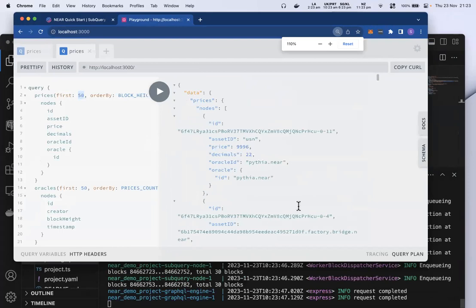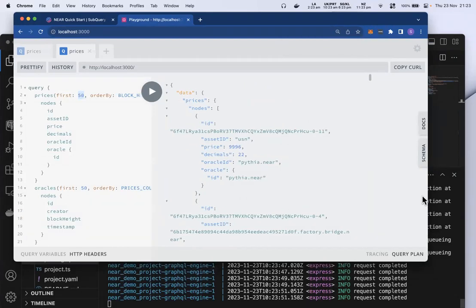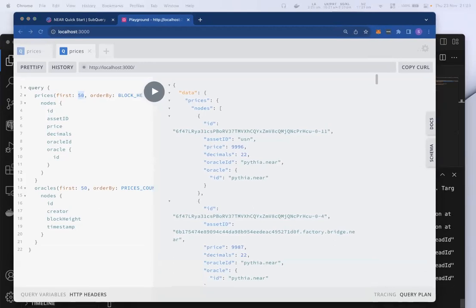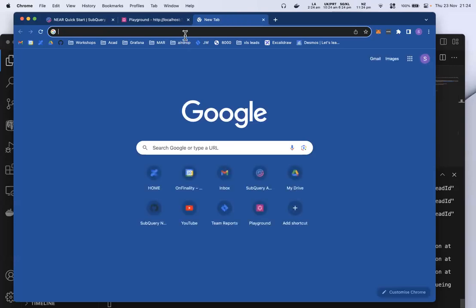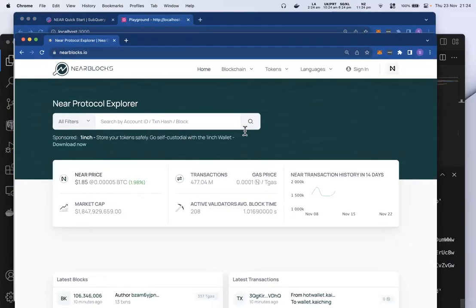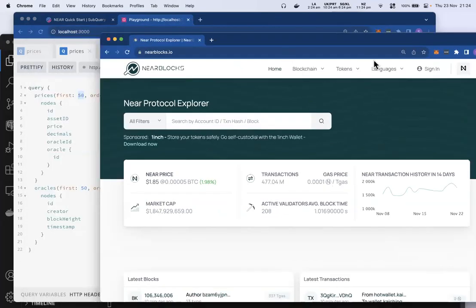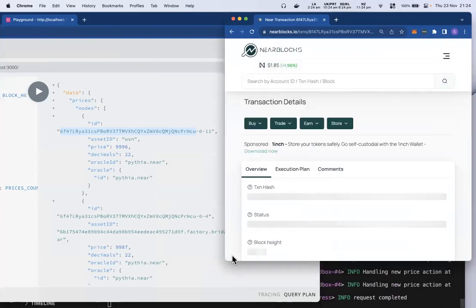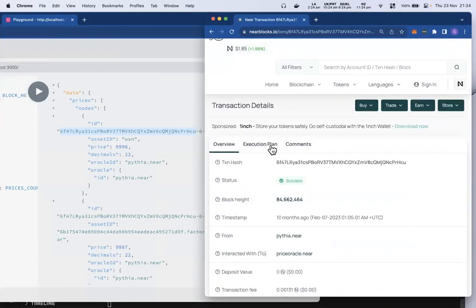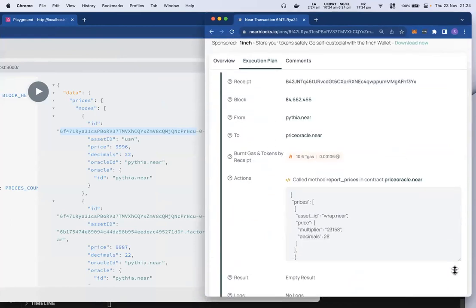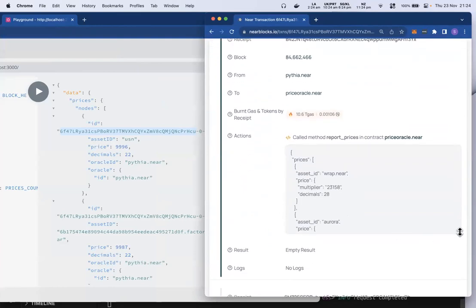Now you might be asking, how can I cross-check this, right? Well, one thing we can do is go to a NEAR blockchain explorer. So let me go to, say, nearblocks.io, just an example here. And I can grab this ID here. Let's paste it in here. We'll do a quick cross-check. Let's go into the execution plan here. And it's actually the actions area that we're looking for.